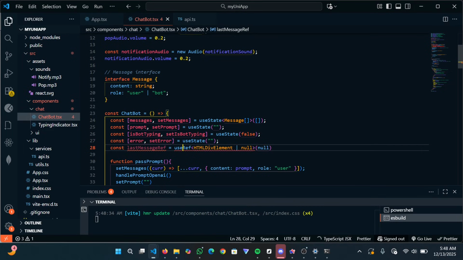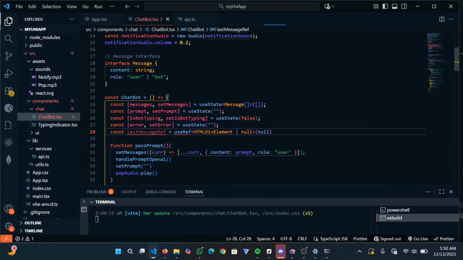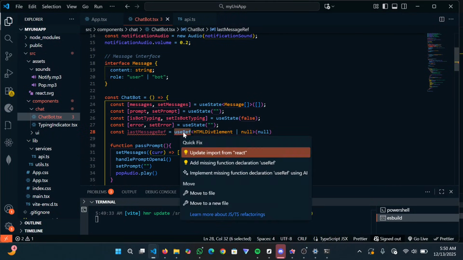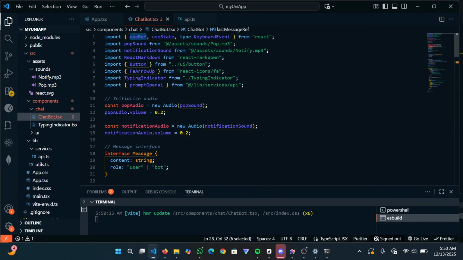So let's import useRef. Hold down control and period. It's not coming up either. We just copy it and import it from React. Okay, update import from React, click on it. Perfect, I have useRef up there now.